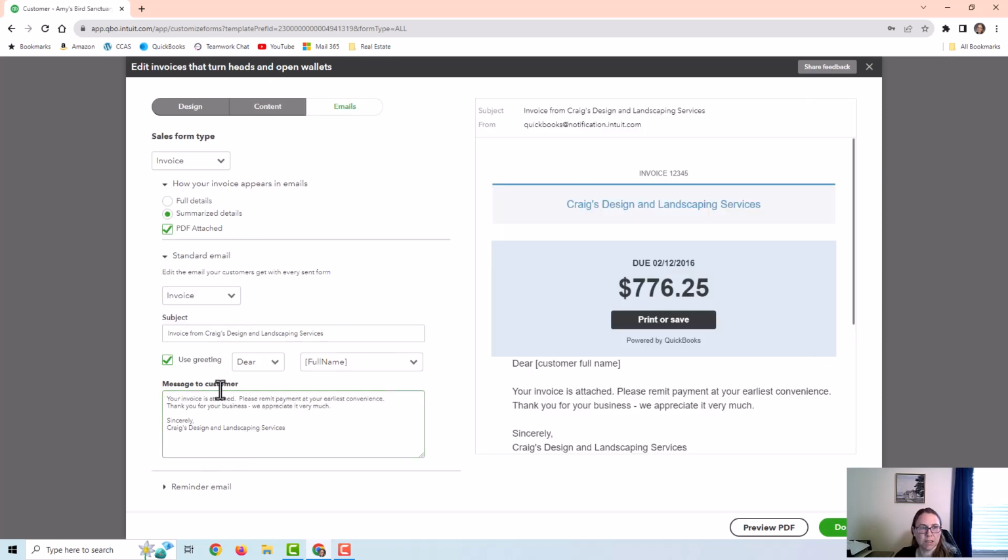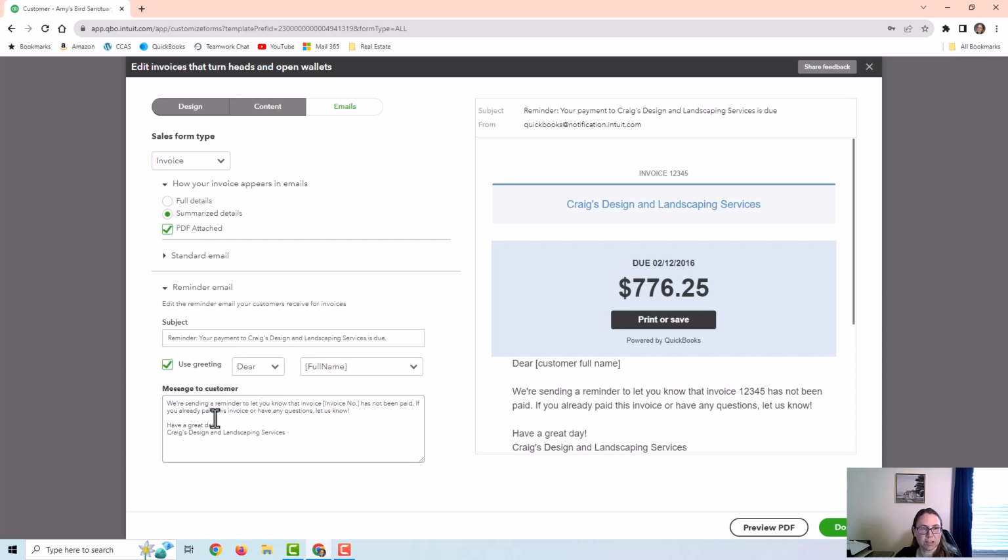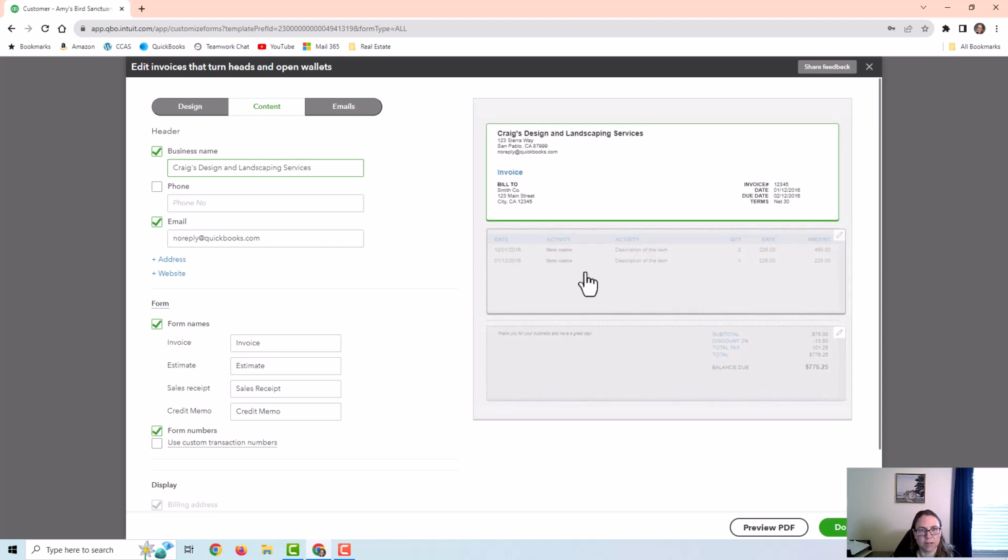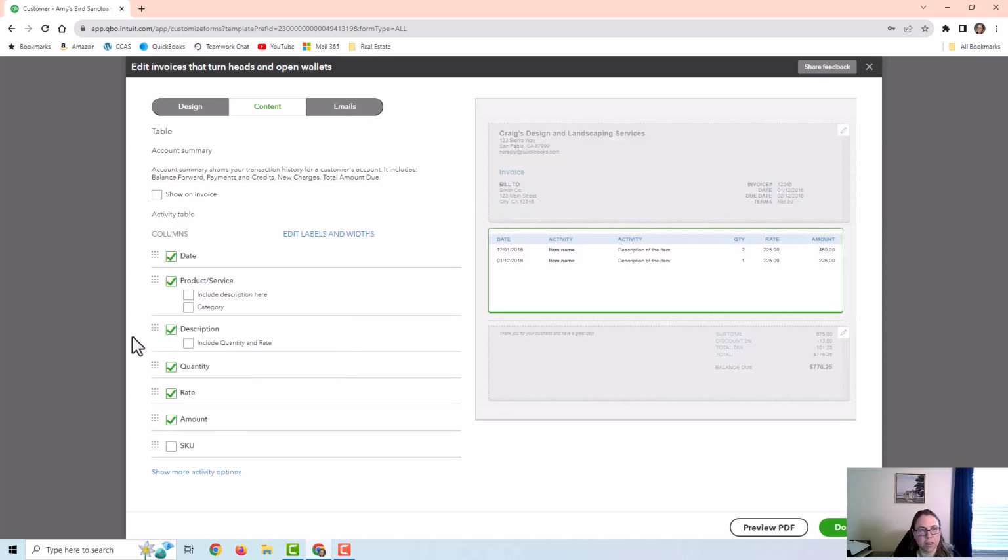I do want to also show you under the email section, you can also have a PDF attached, which is something that I like to do because some people like to download the actual PDF of your invoice. But these custom options are here for you to change around if you want to. You can edit labels. You can edit how wide it is. You can choose to put the quantity or not, to put the rate or not. So there's a lot of different things you can do on the invoice.